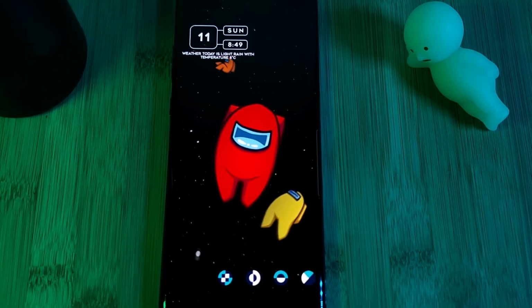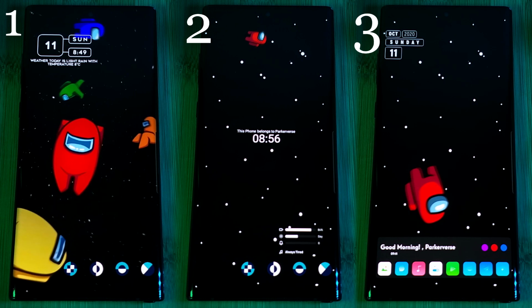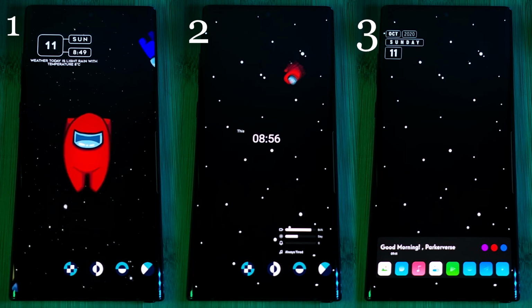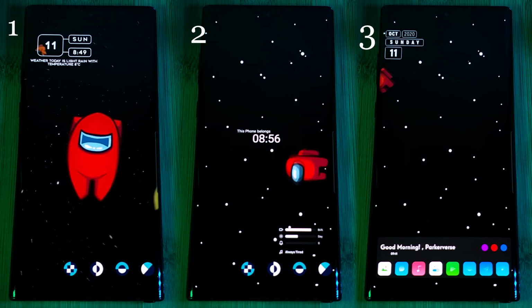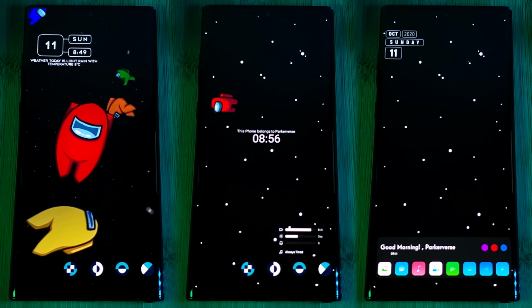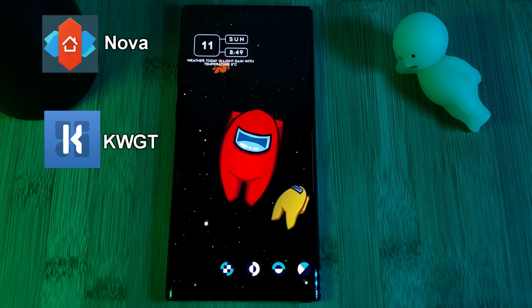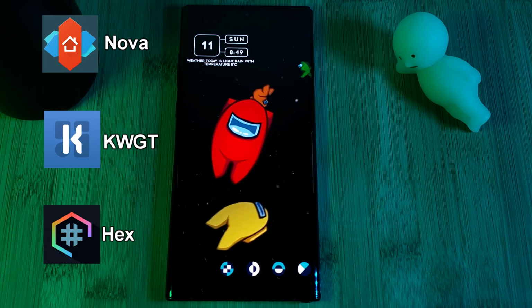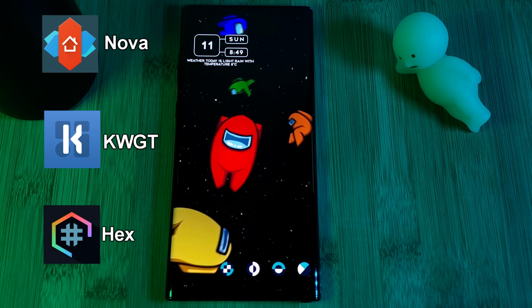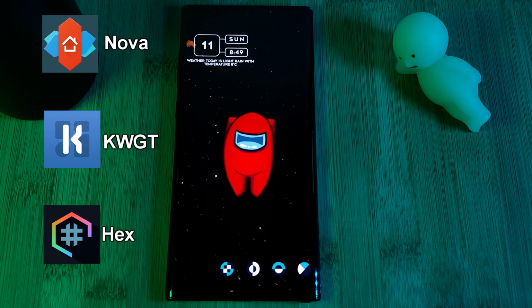So here they are, all 3 Among Us setups side by side. Each minimalistic setup gives a nice spacious look to your phone, with setup number 2 adding in something a little extra with a disappearing text widget. These setups will be running Nova Launcher using KWGT widgets, and to complete the look, I'll be using the Hex installer for system-wide customization. The link for these and everything else that you're going to need are going to be in the description below.